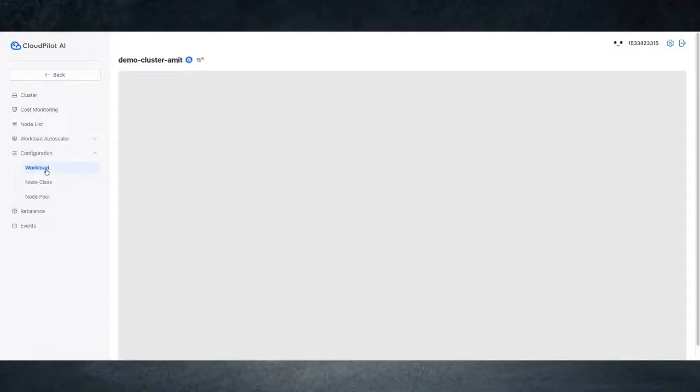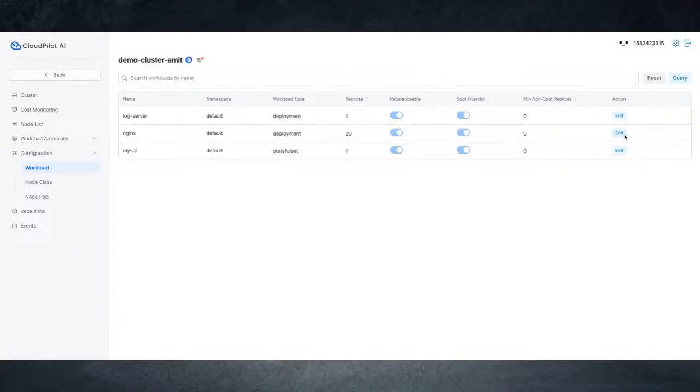Okay, there are some very good features I want to mention. The first one is you click workload. If you have a multiple replica workload, you can put 2 of them as non-spot replicas, which means you can put 2 of them on on-demand instances. The rest, 80 of them, are put on spot instances. Even if the 80 spot instances got interrupted at the same time, you still have 2 replicas serving. We call this fine-grained spot and on-demand scheduling strategy, which is only supported in CloudPilot AI. You cannot find it in Cluster Autoscaler. You cannot find it in Karpenter.